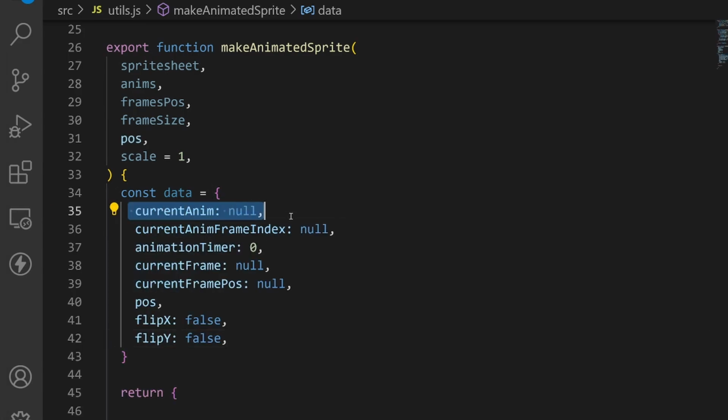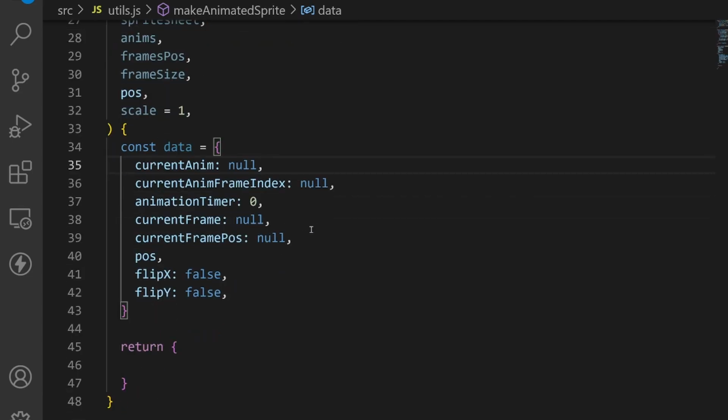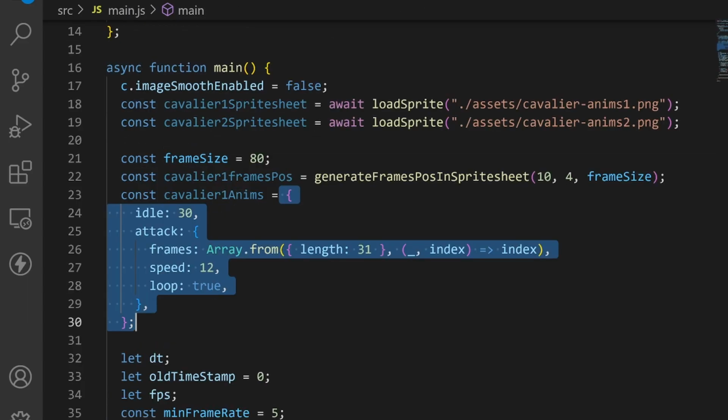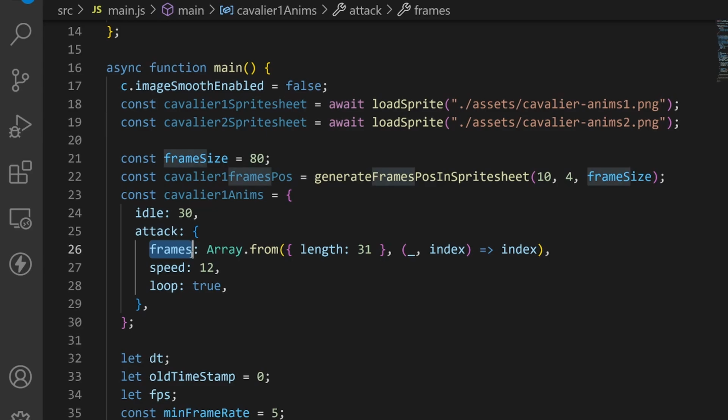So we need first a property called current anim, which determines the current animation we need to play within the sprite sheet. The current anim frame index, though, this is because we pass an array of indexes in the frames property here. These frames correspond to where to locate the number of the frame in the sprite sheet. Remember, we start with 0, 1, etc.